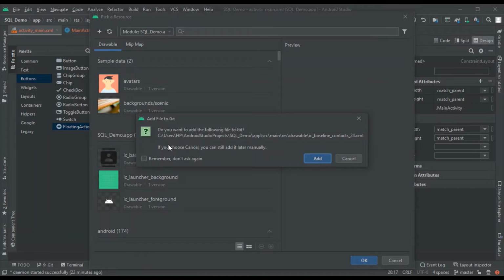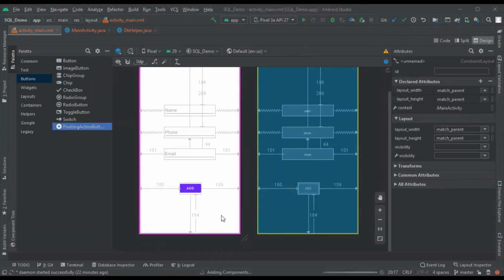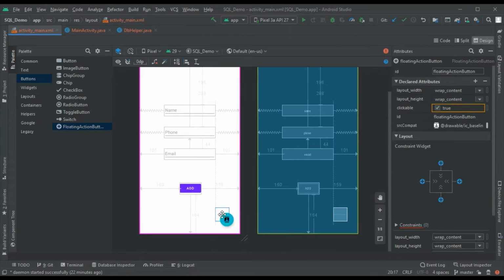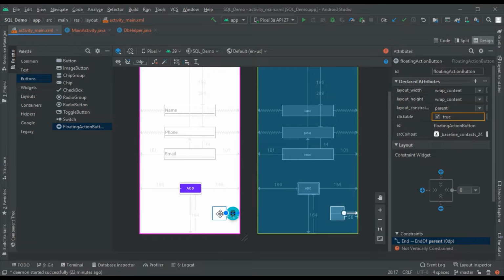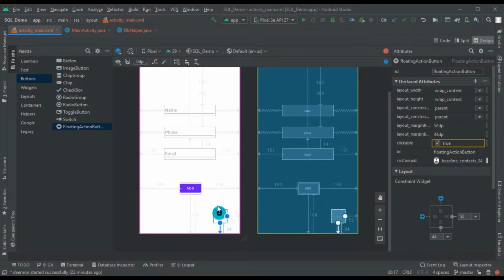So now the button will be having that icon over here. Here you can see the icon. Right, so now let me just constrain it here. Okay, so now on click of this button, it should move to another activity.